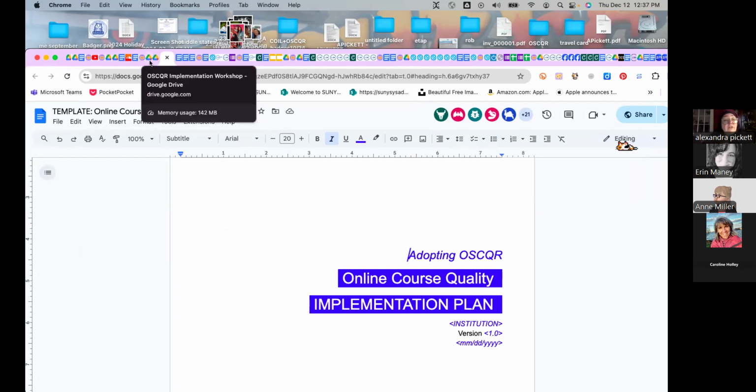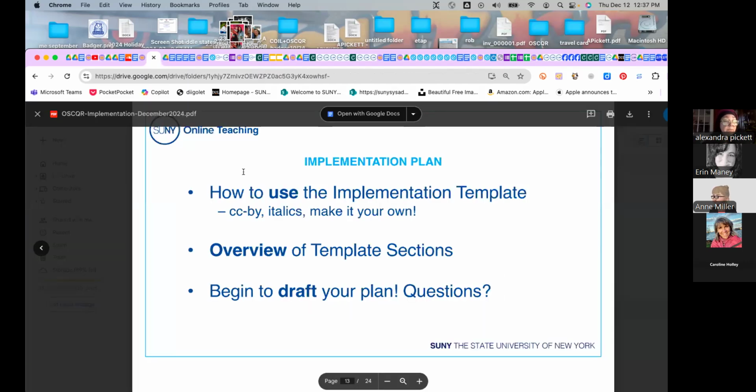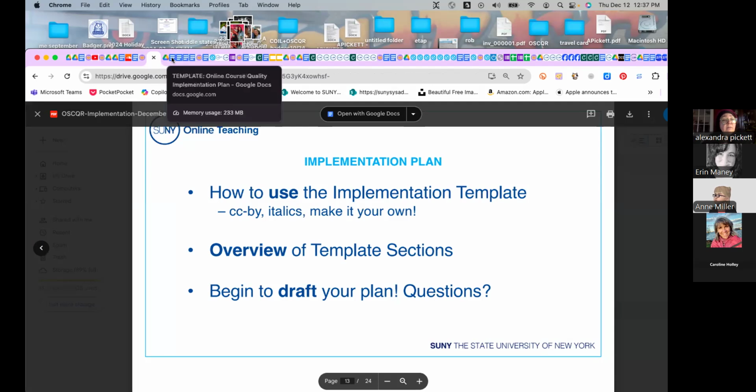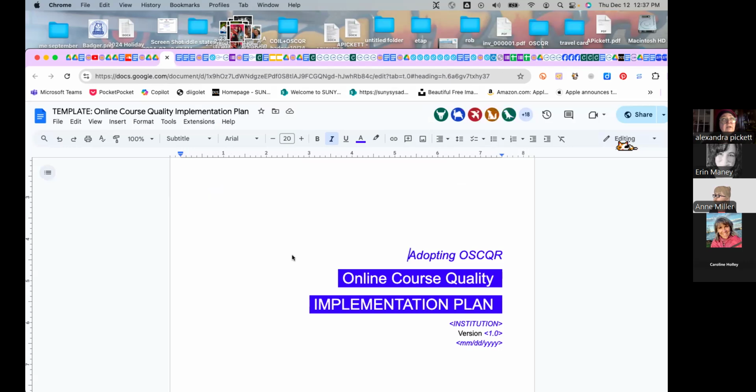All right, so once you've done that, I'd like to go through how you use this plan and just prepare you for looking at the plan and adapting the plan to your context. You're adapting this template to your context and to your plan that you're trying to build, whatever the type of initiative around online course design or quality using OSCQR might be. So you would put your institution here. This is obviously the first version, or maybe it's not. So if you've done this before, you would tell us what your version is and then put a date on it.